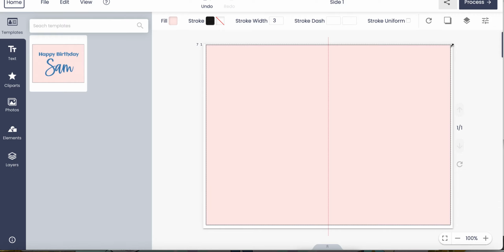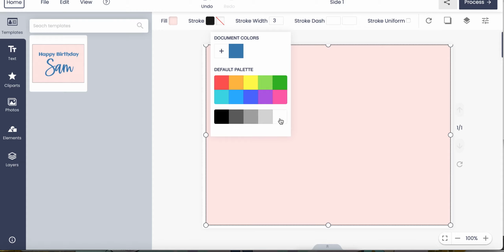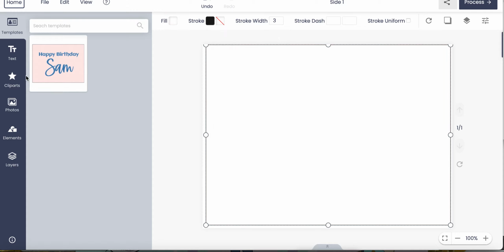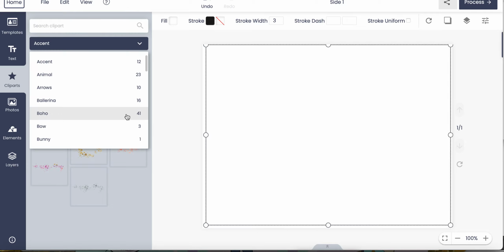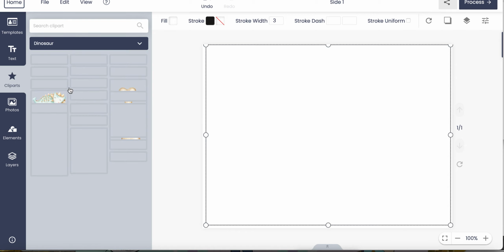Okay, so for starters, let's make this white. And then let's add some clip art to create your theme. You just go on the left and click on clip art, and then you have the option to filter based on the clip art type you're after. So today let's create a dinosaur theme as an example.